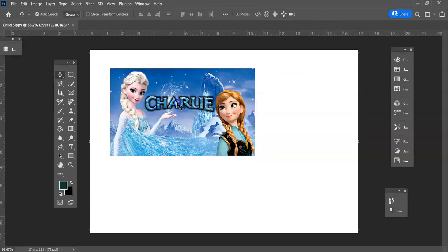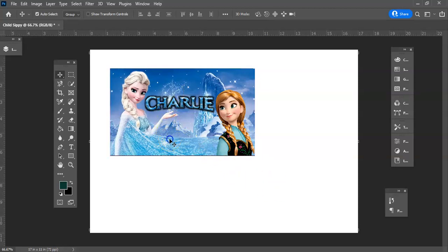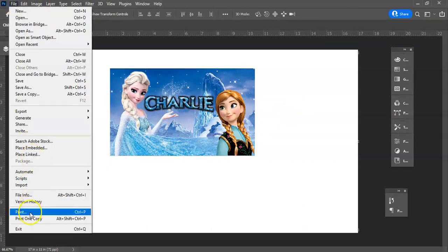Okay, let's move Charlie. I think this will be perfect. And remember that black line will show up because we did a clipping mask. So click on Charlie. Okay, so it's like they're looking at Charlie. Boom, perfection. Let's take it to the printer.